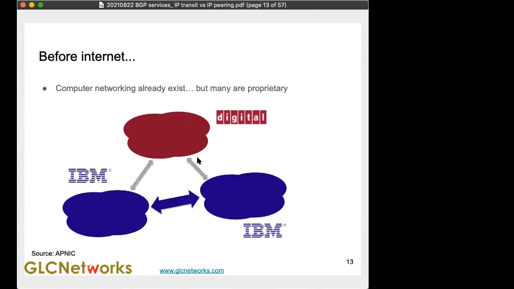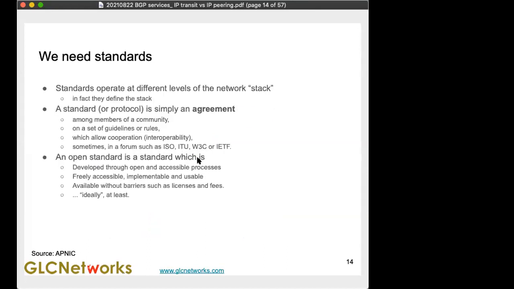Okay, before the internet, computer networking was not new. It already existed, but many systems were proprietary. So IBM could only talk to IBM. DEC was only able to talk with DEC. Apple was there too in the 1980s. Apple could talk to Apple only, which is not good. So how can we talk to each other? That's why we need a standard. A standard is simply an agreement. It's like a language, a set of rules, which allows interoperability.